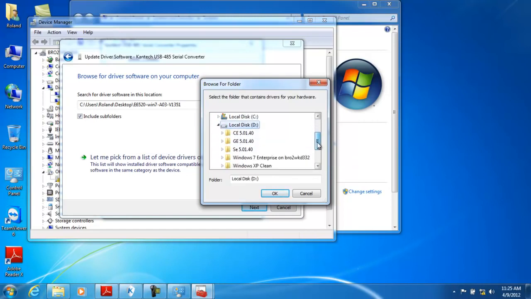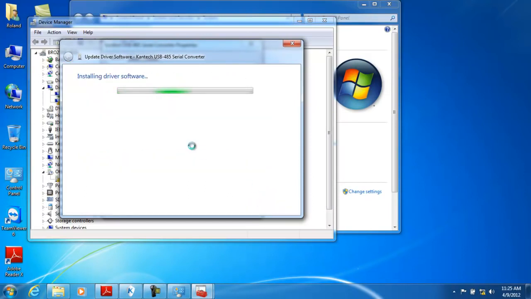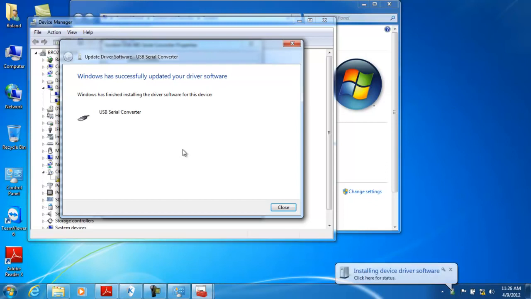On my D drive, I put the installation package of the Special Edition. Within the installation package, I'm going to go to the driver folder. In the driver folder, I found USB-485. I can use the 32-bit or 64-bit version, and since I'm using Windows 7 64-bit, I'm going to select that and then click OK, and then Next. Then we're just waiting for the driver to be installed. The driver has been successfully updated and installed.